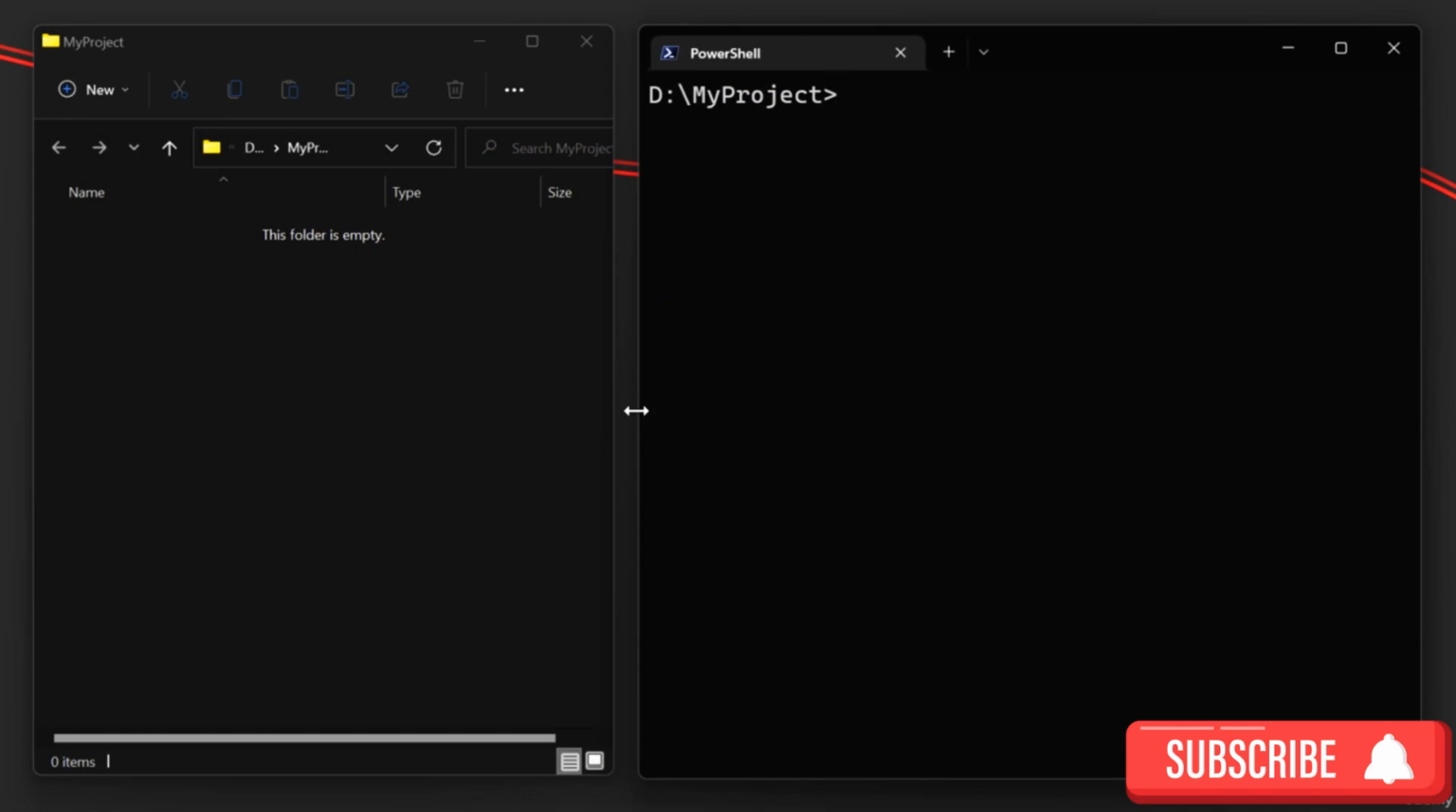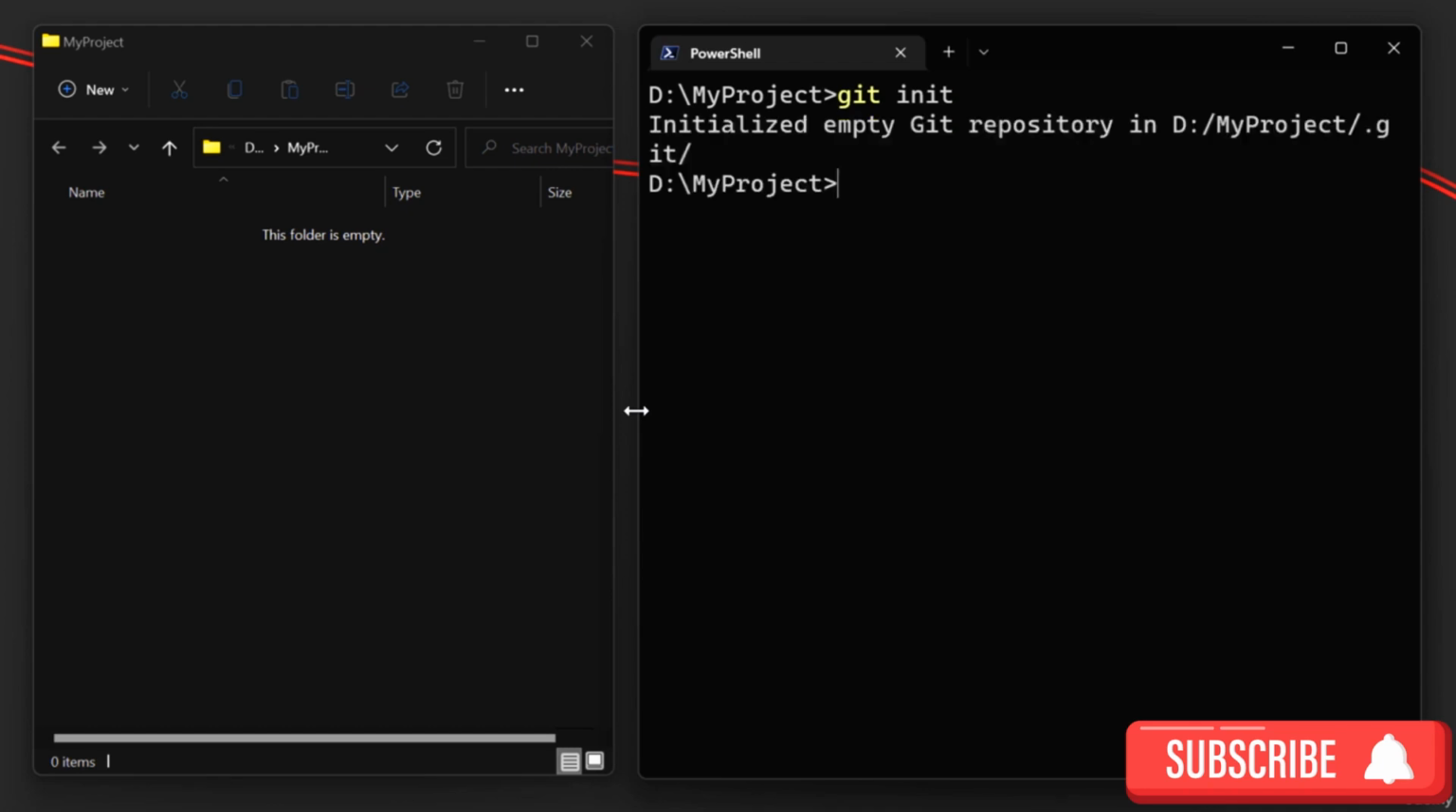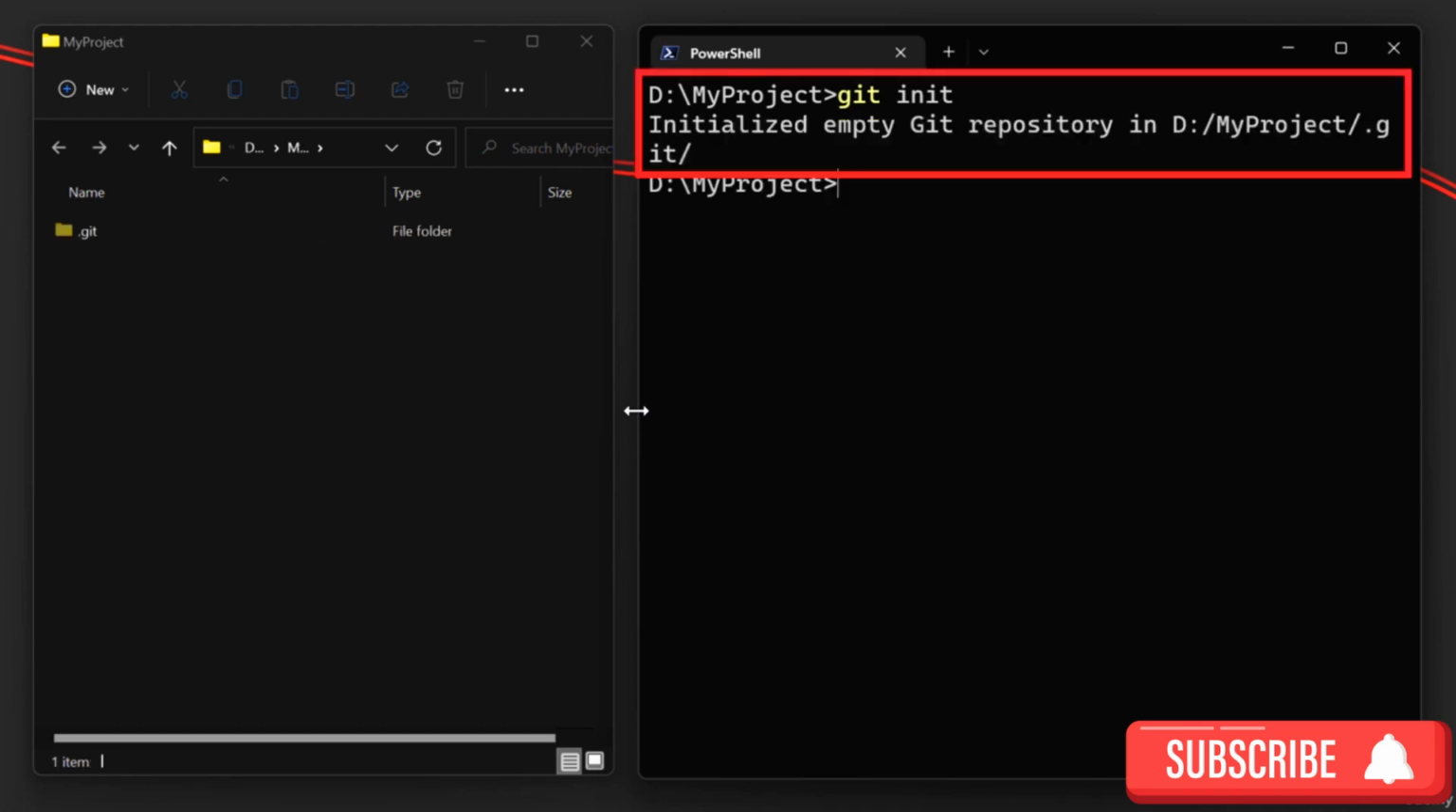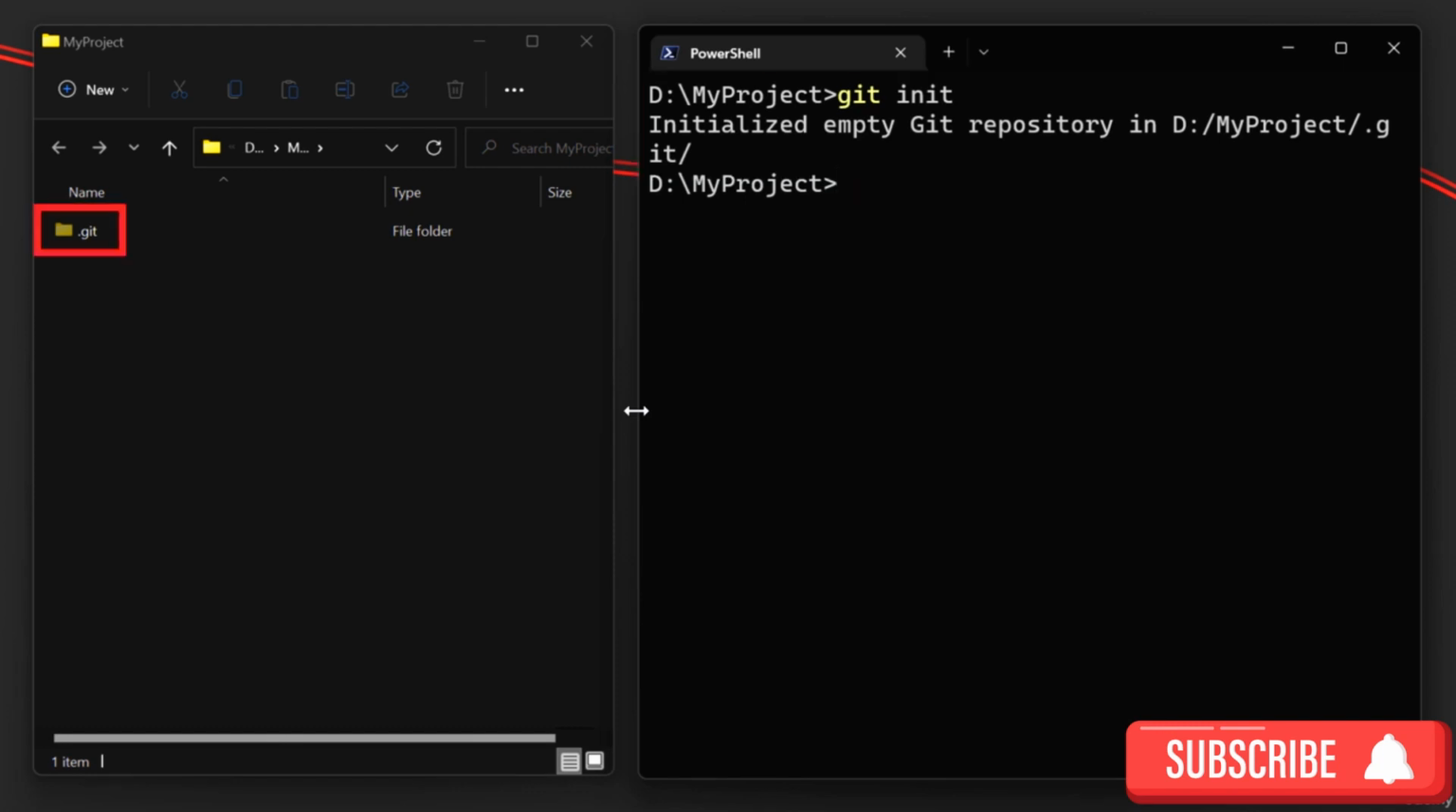Now we have our My Project folder and the next step is to create a new Git repository in this folder. To do this, you use the git init command. This command will initialize an empty Git repository. Let's hit enter and you can see it says here initialized empty Git repository in d:\myproject\.git. The repository is actually here in this .git folder.